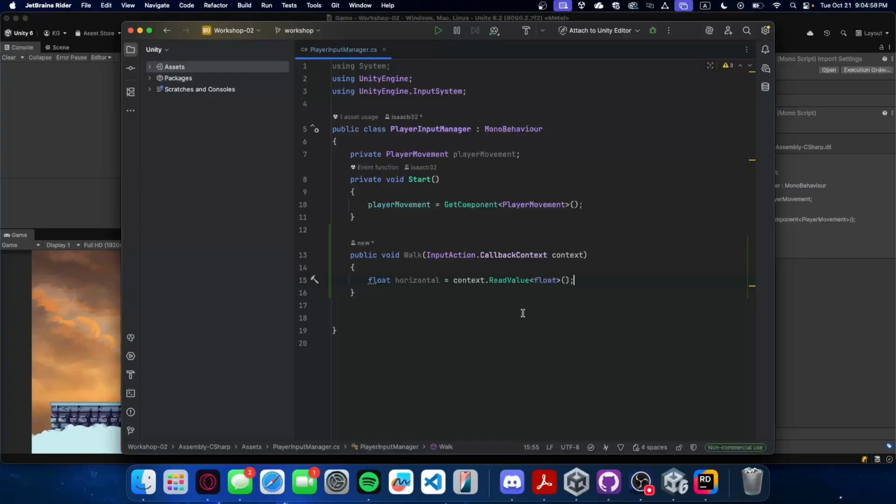context.readValue, and then in those angle brackets, we're going to call the type we want. Float might work. You can also do Vector2 because it's of type Vector2, and then get .x. We might have issues with that. I've never seen that before. But that is getting our horizontal movement from our inputs we made.